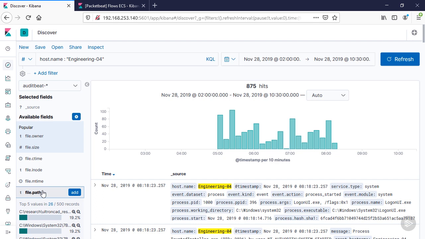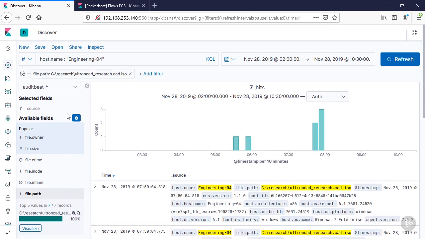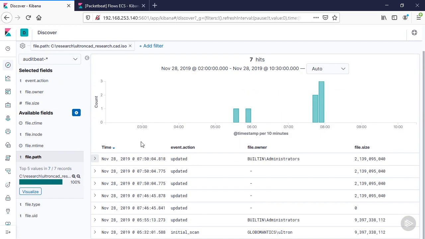And we can see there are a couple of events for the research folder. To get a better view, we'll add in a few columns for event action, file owner, and file size. And based on this information, we can see that the file has been tampered with by changing the owner as well as replaced with another file of a smaller size.